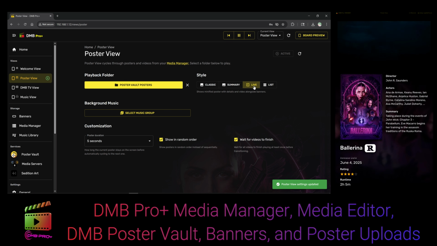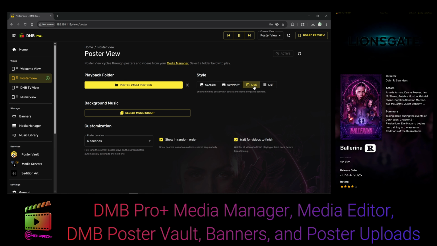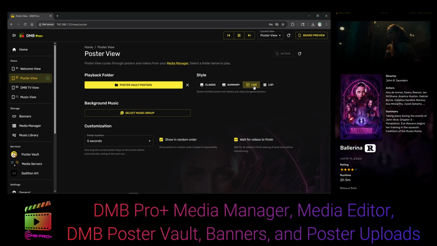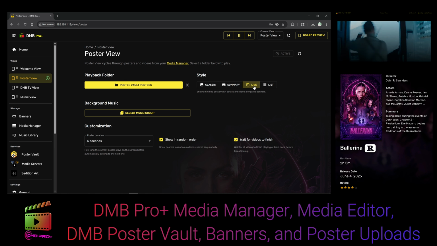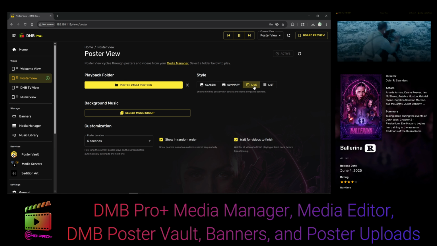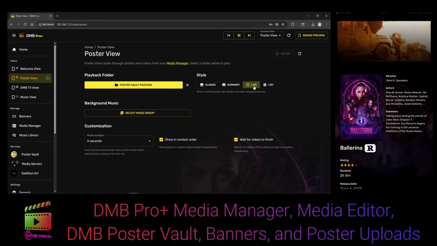If we select the live view, we are now greeted with a very cool DMB specific view. We have the trailer playing on the top, the poster to the left, and the information on the right: directors, actors, movie summary. And on the bottom, we have the name of the movie, the rating, the Rotten Tomatoes ratings, the length of the movie, when it was released, and so on. It is in a scrolling fashion to give you all that information. This is a super, super cool view.